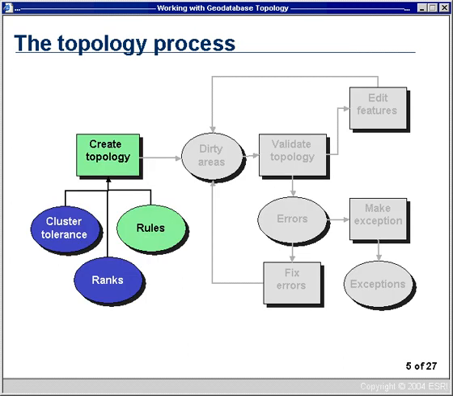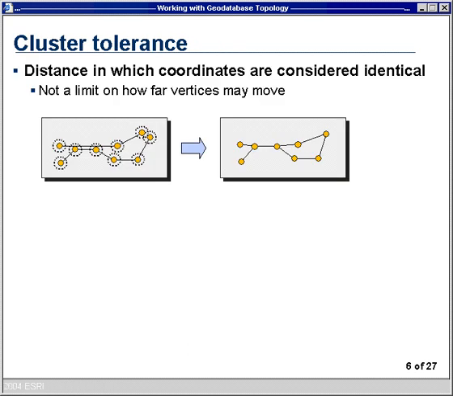So let's look at the topology process. When creating topologies, there are many factors or properties we need to think about. Cluster tolerance and ranks are two that we're going to talk about in the upcoming slides, and rules are something we're going to talk about in topic 2. So let's take a look at the cluster tolerance. The cluster tolerance is the distance in which coordinates are considered identical. Anywhere feature coordinates are within a cluster tolerance, they snap together during the validation process, creating coincident geometry.